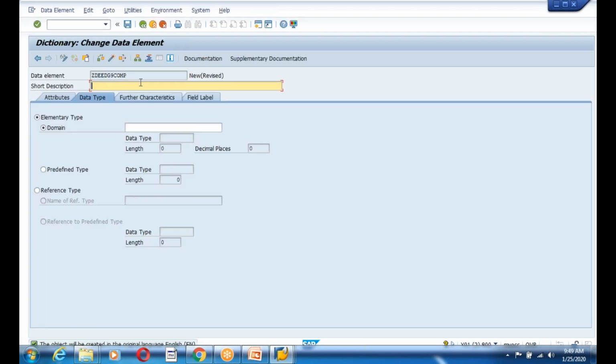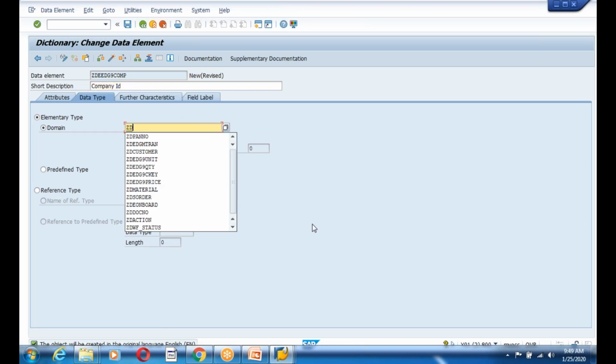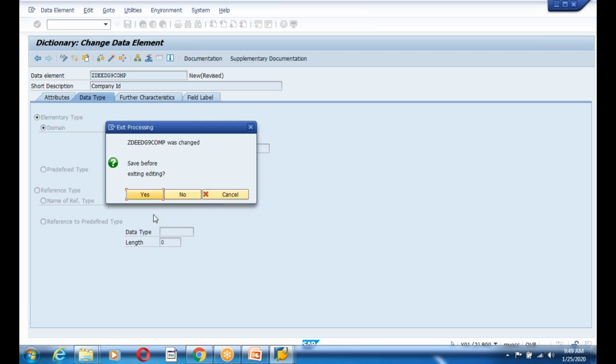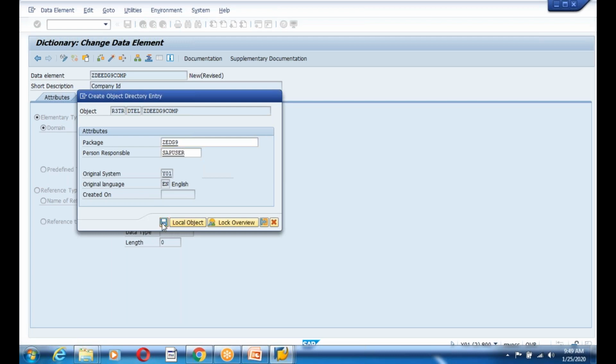Yes. So it's for the company ID, and you can provide a domain. So Z domain EDZ9 COMPN, company ID. So this is my data element, sorry, domain. The domain is not available, so that's why it's not showing up anything here. Double click to create a domain and create the domain.